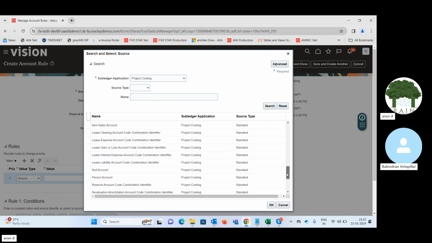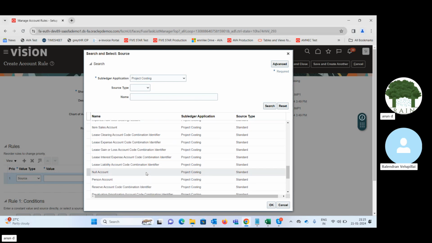That is a null account there. Yeah, so here they have defined it for project costing. For purchasing they did not define anything. So that's it.